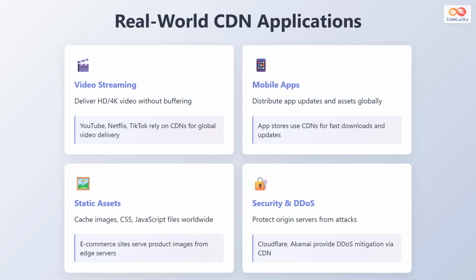CDNs power many critical internet services. Video streaming platforms like YouTube, Netflix, and TikTok rely on CDNs to deliver HD and 4K video content without buffering to billions of users worldwide. Mobile app stores use CDNs to distribute app updates and installations at scale. E-commerce websites serve product images and static assets through CDNs for faster browsing experiences. Finally, CDNs provide security infrastructure with DDoS mitigation and attack protection. Companies like Cloudflare and Akamai have built entire businesses around providing these CDN and security services to protect websites from cyber threats.